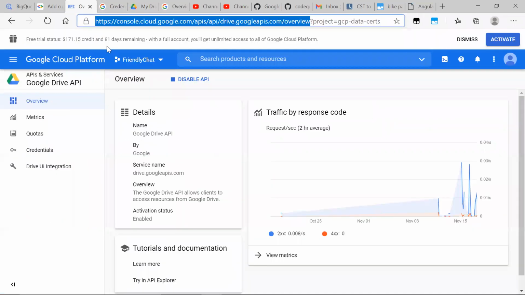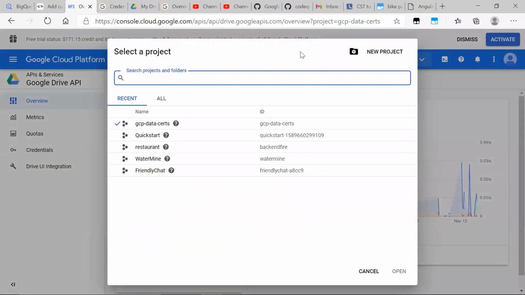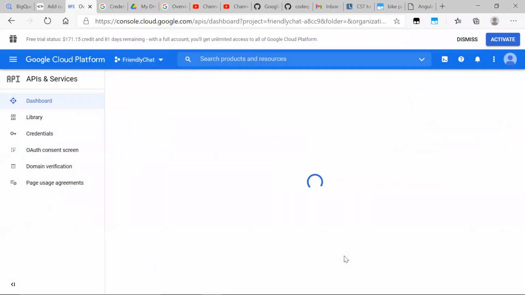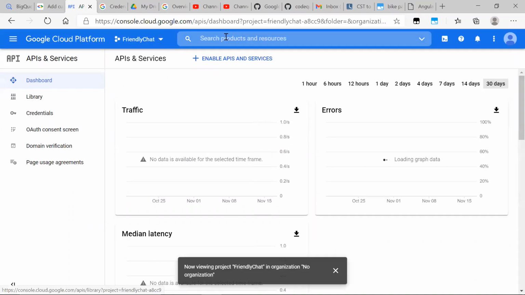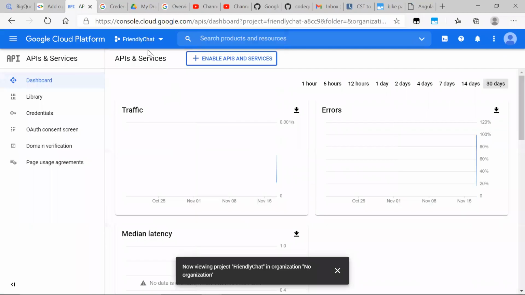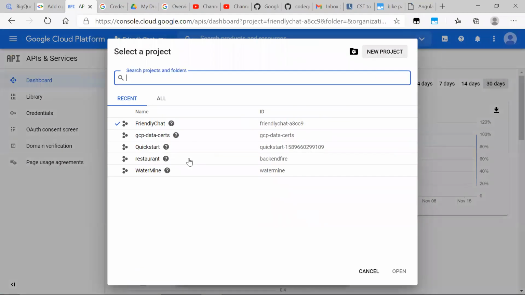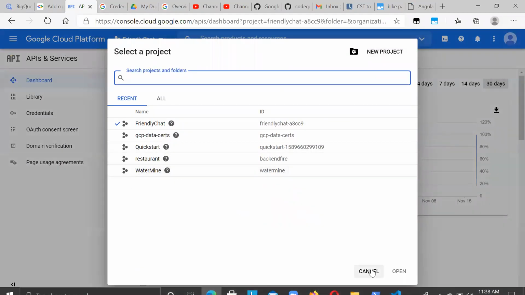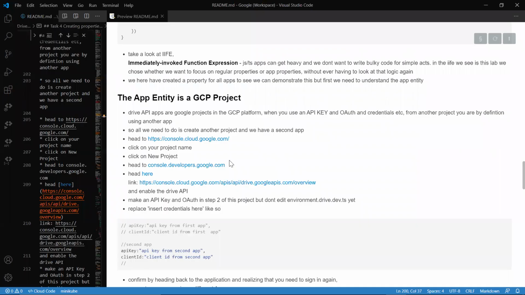Because I go to console.cloud, console.developers, we want to go ahead and make a new project. We already have a project ready to go. I'm going to choose this friendly chat project on console.cloud, right? And what I want you guys to do is create a new project. You could give it friendly chat, whatever you want.